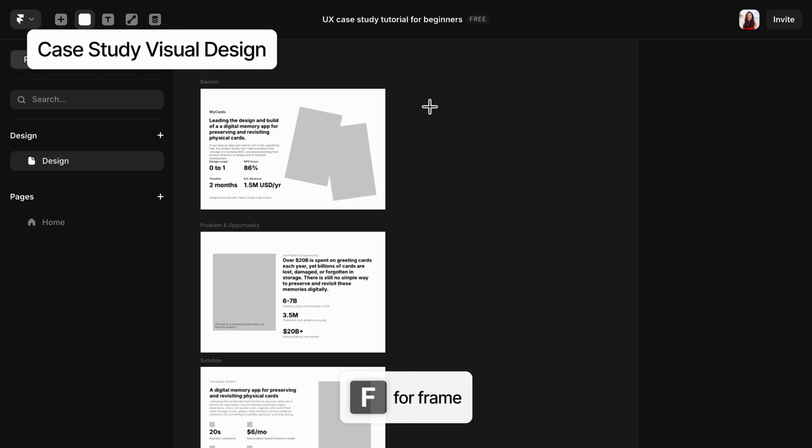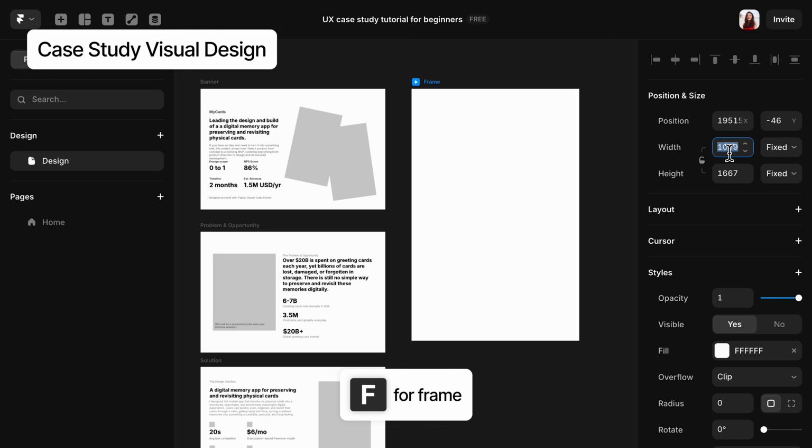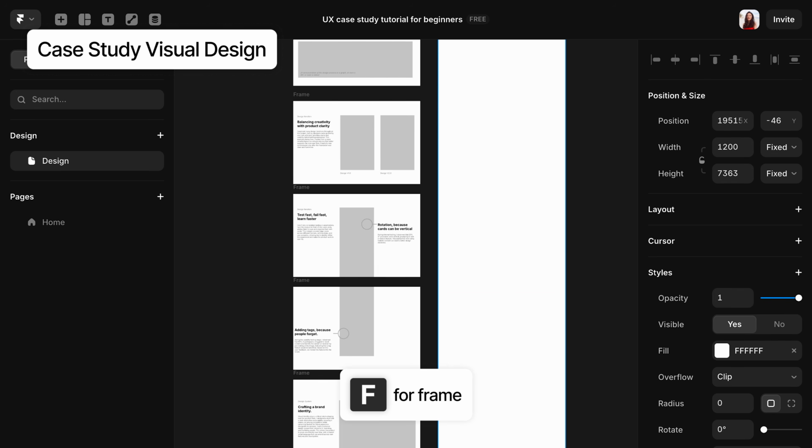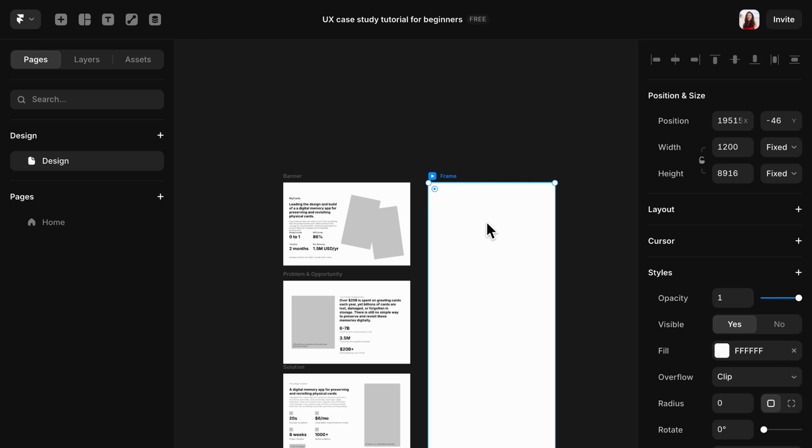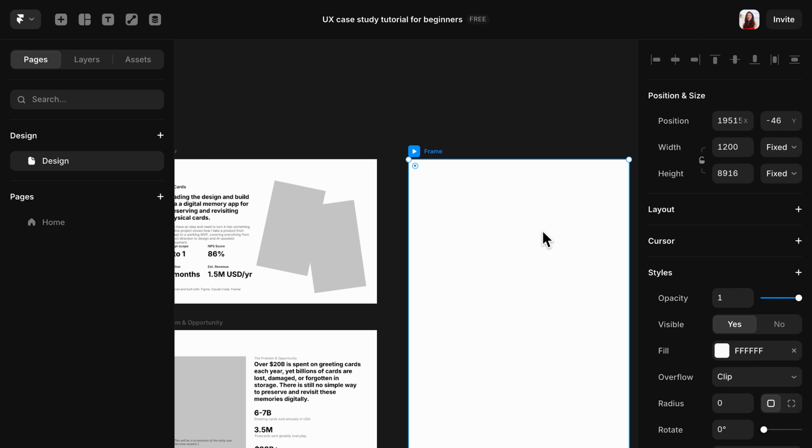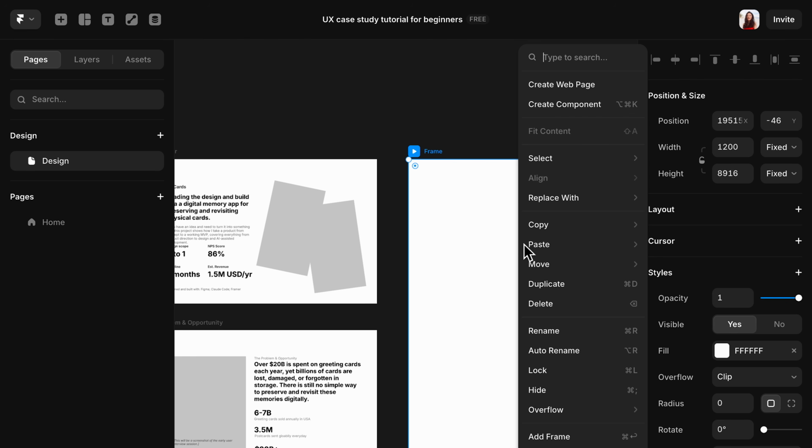Now we're moving on to the fun visual design part. In Framer, click F to create a new frame and set the width to 1200. Then make this frame very long. You'll design your entire case study inside this one frame while referencing the wireframes you already created. Later in the process, we'll publish this frame as a standalone website.